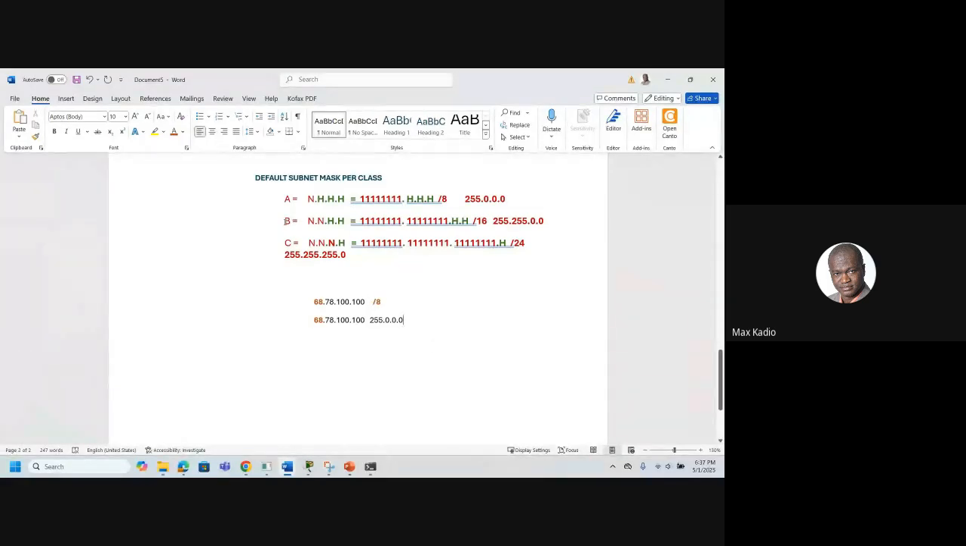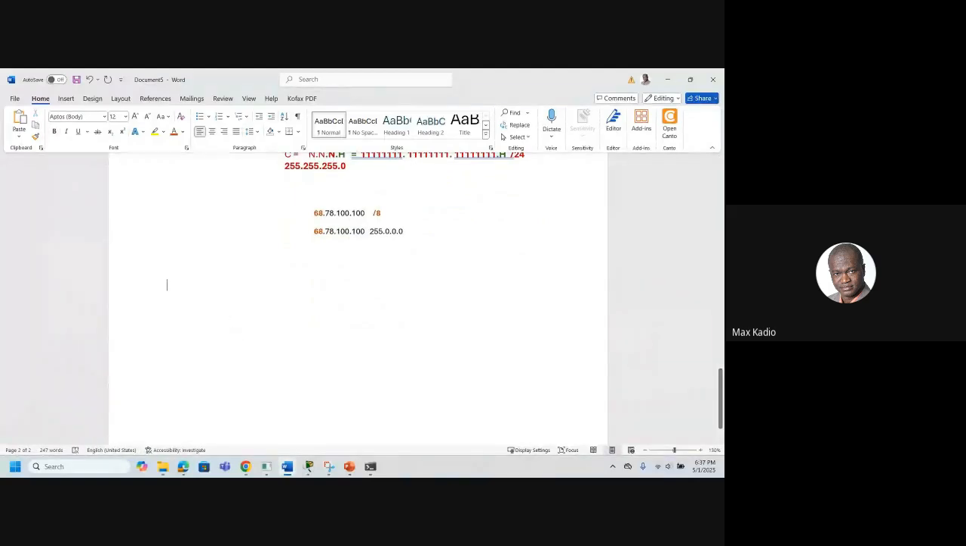If it's a class B, the first 2 blocks of your IP belong to the network. Anything else you can assign to the hosts. What does it mean if it belongs to the network? Let's say class B. I can say, for example, 180.10.1.1, then 180.10.2.2. Then I have 190.20.30.20.